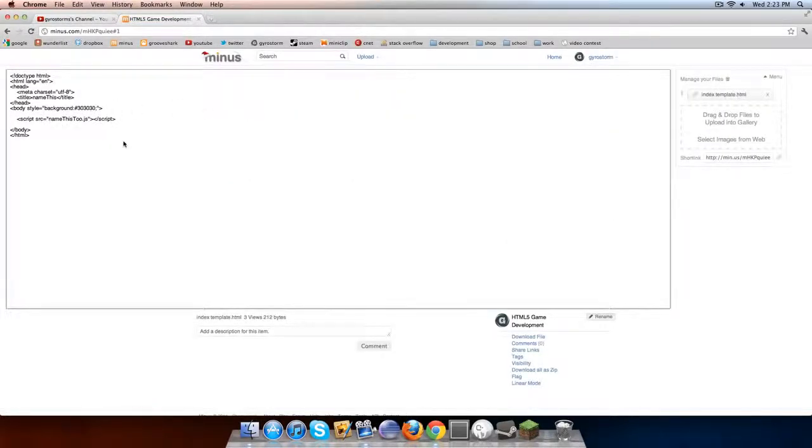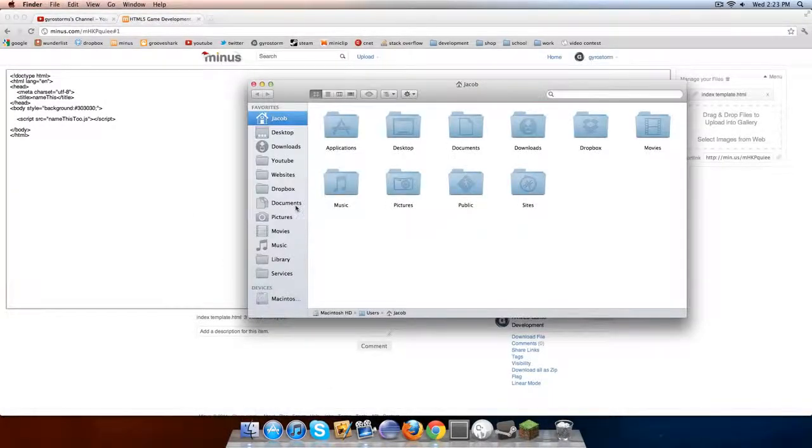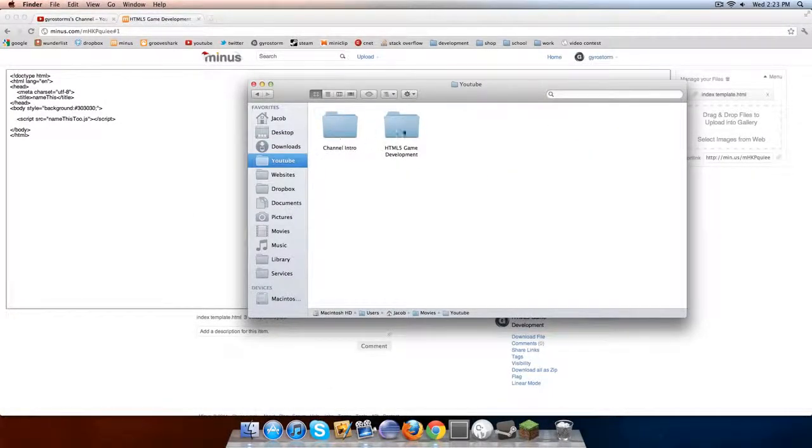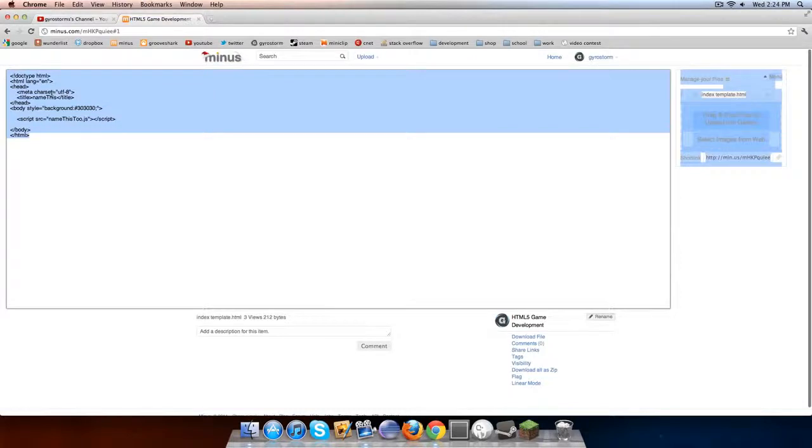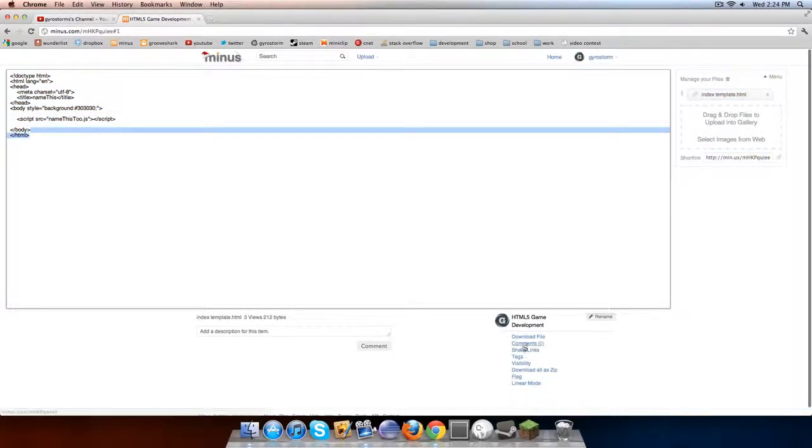Now, this is pretty neat. I uploaded the index template into this folder, HTML5 game development. This file is called the index template.html. It actually shows the text, and you can copy it right out of here. So you don't have to download it, which is right here, download file. You can also comment on this if you're having any problems. But anyways, all I have to do is copy this.